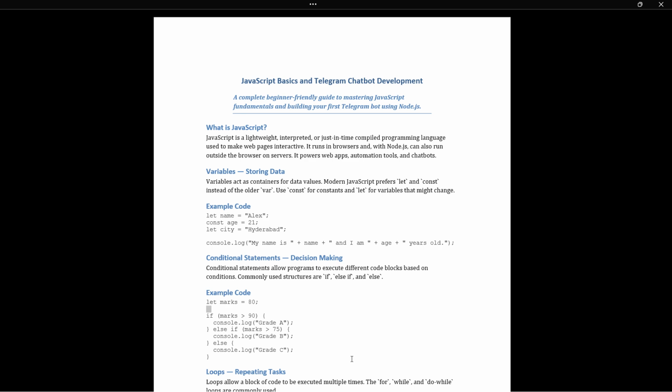So first of all, what is JavaScript? To move into the concepts behind JavaScript, first of all, we need to know what JavaScript mainly is. JavaScript is a lightweight, interpreted, or just-in-time compiled programming language used to make web pages interactive and more useful. It runs in browsers and with node.js can also run outside the browser on servers, based on the usage we have to perform at the time.